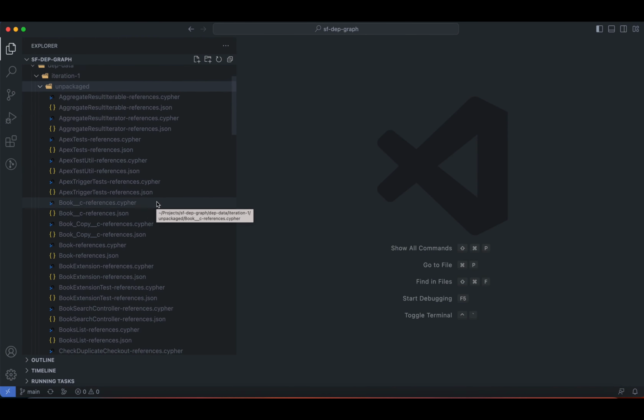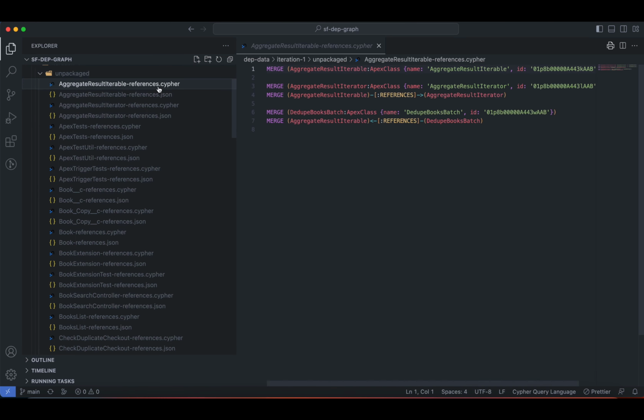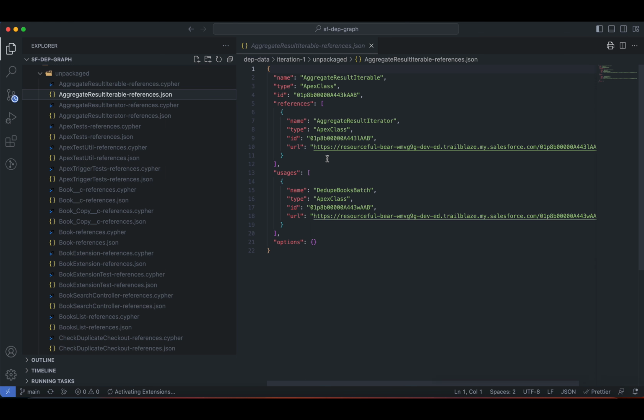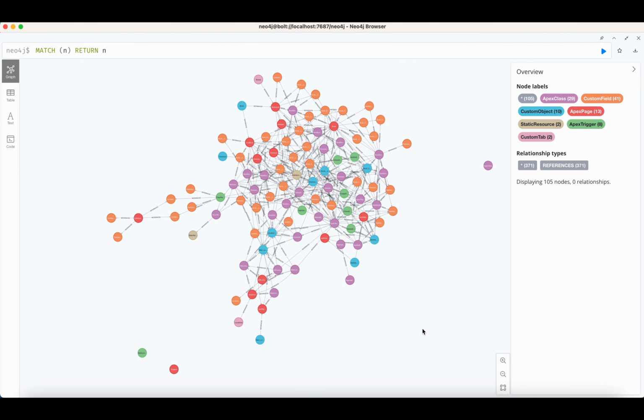Okay, so as you can see, the library has extracted the relationships in two different formats. The Cypher statements can be directly imported into the Neo4j database, and the JSON files are just there to make it easier for you to see what the relationships look like in a raw format. So what we're going to do is import these Cypher statements into a Neo4j database and then see how the graph turns out. Okay, so this is the initial snapshot of relationships.